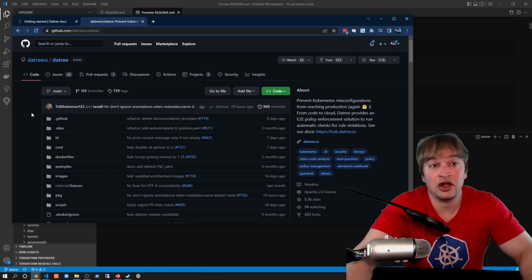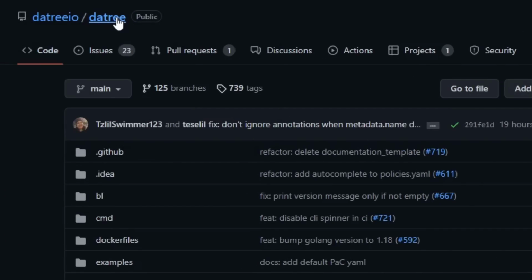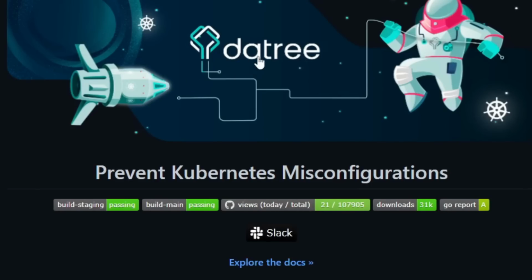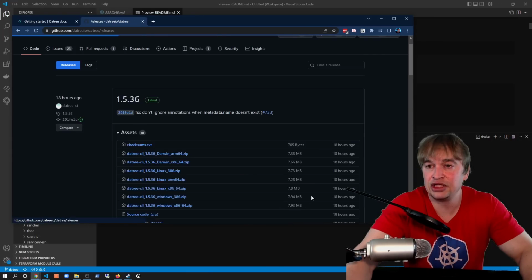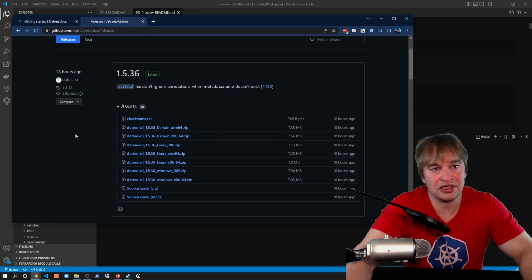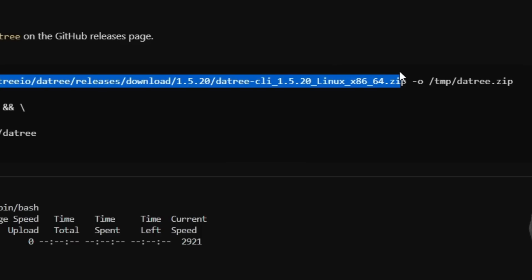Very simple. An alternative way is to head over to GitHub, go to the Datree.io Datree repository, and this is all the source code for Datree on GitHub. To get Datree, on the right hand side here, we can go to the releases page, and we can simply download the binary from here and unzip it. Now in this demo, I'm downloading 1.5.20, so I'm saying curl -L, and I pull down this binary, the zip file, and I just pull it to a temp folder here.